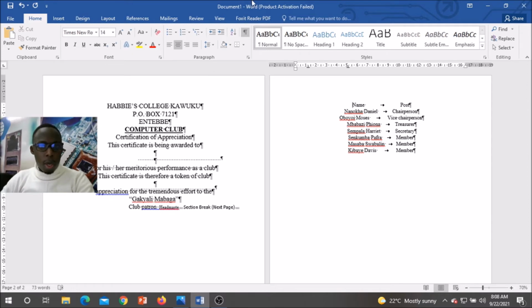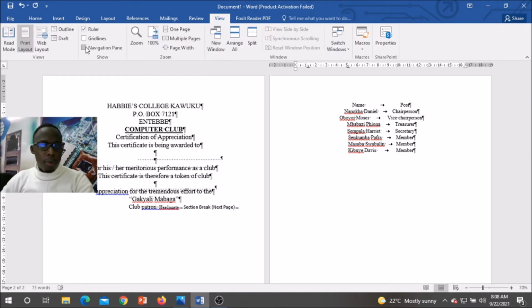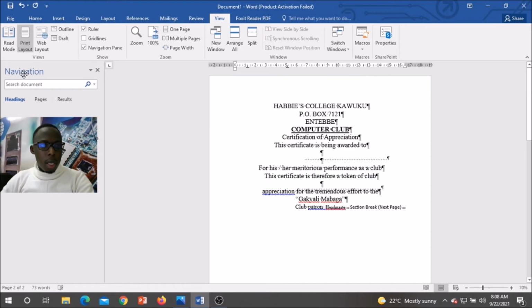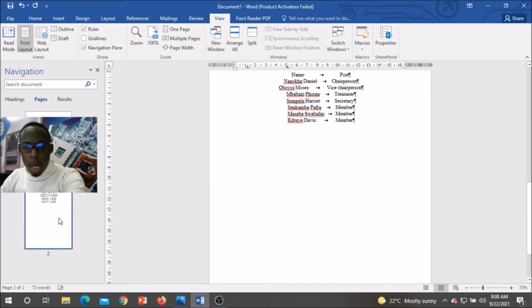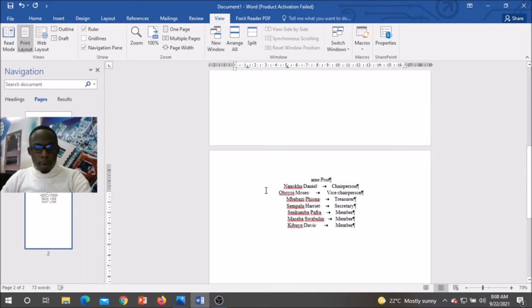Of course, you can also come to View and ask to view the navigation pane. Then in your navigation pane, you have headings, pages, and of course, results. So you tap on this pages icon here, and it will show you the list of pages that you have. So you can just click on a page here and delete. Then the page will be deleted. Okay, something of that kind.